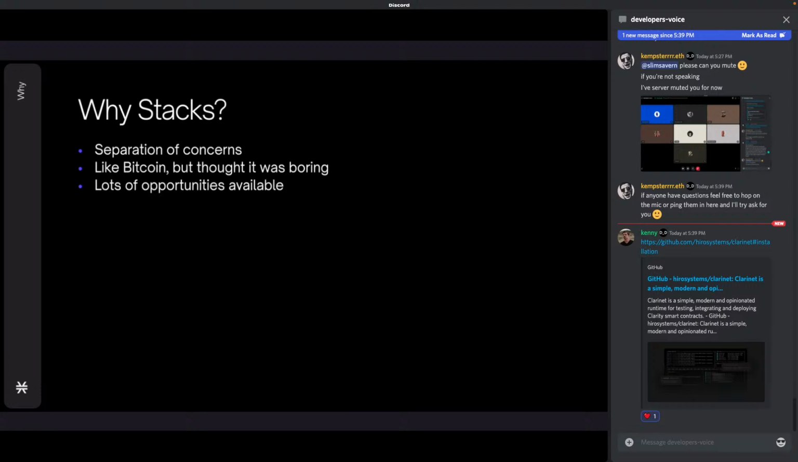The other big thing is that it's pretty new, and so there are lots of opportunities available right now. The Stacks chain mainnet actually just launched at the very beginning of last year, so it's a pretty new chain. Lots of people are looking for stuff to build, and there are lots of opportunities for developers that are curious, want to start building stuff, and contribute to the ecosystem.